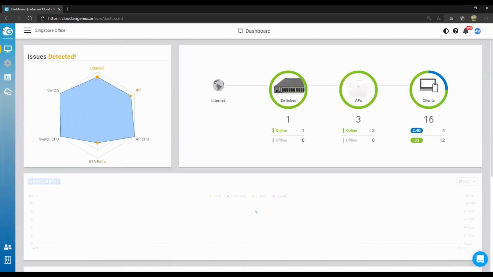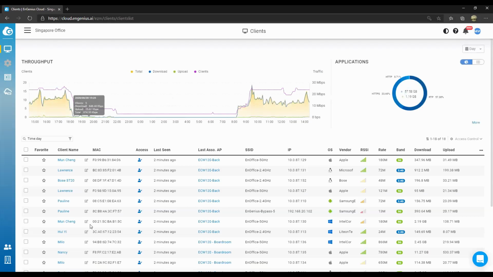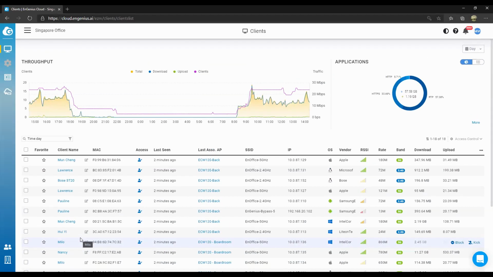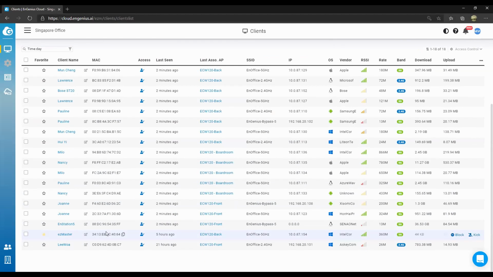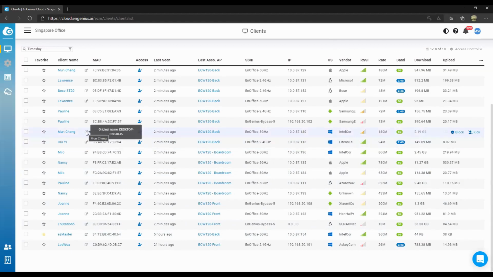Okay, so let me go on to a network that we're managing. This is in our office here in Singapore. As you can see, all the clients on the list are labeled because these are all my colleagues, all the EnGenius staff. I can see who they are. I know what systems they're using, so we can easily tag them because they're our own staff.